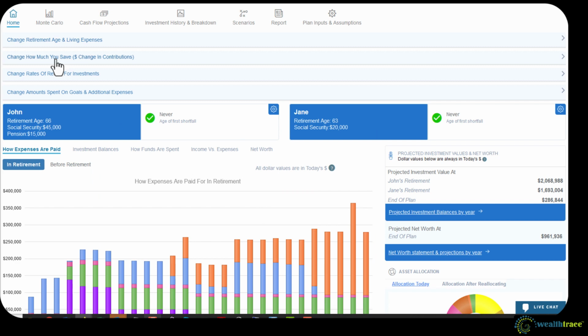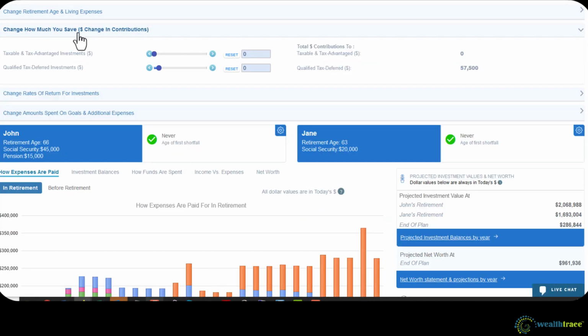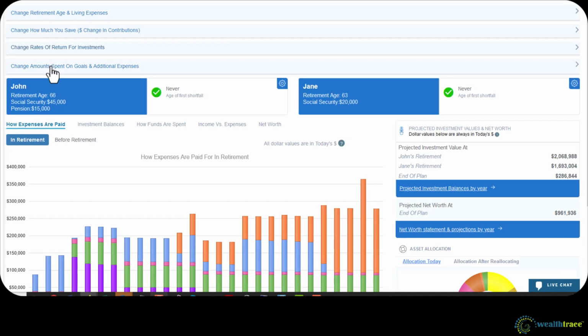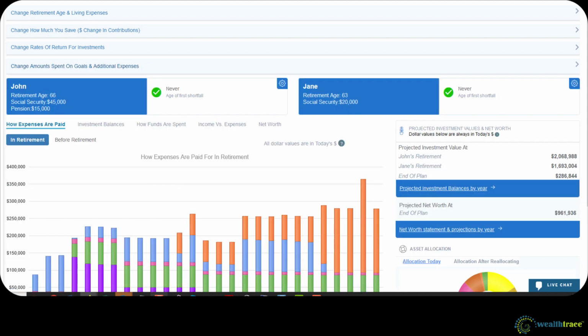You can also see how results change if they save more money, or if you change their returns on investments. If you have goals that you entered, you can change those as well. For example, if I want to see what happens if the travel budget changes, I can do that here. Nothing I changed in the sliders will save unless I actually click the save button next to my changes. So these are a great way to run quick scenarios and get feedback on what the changes might do to your plan.